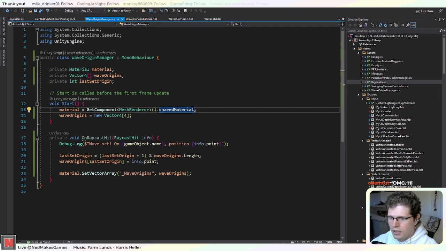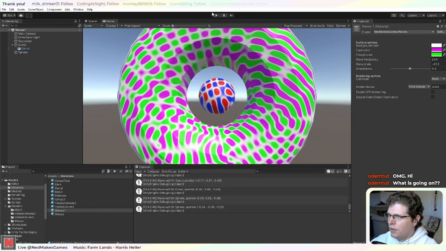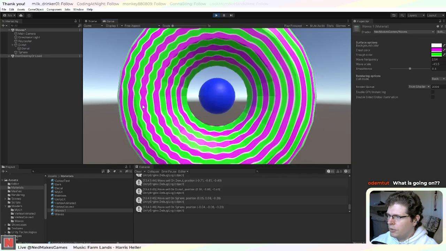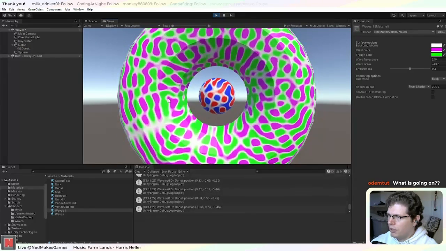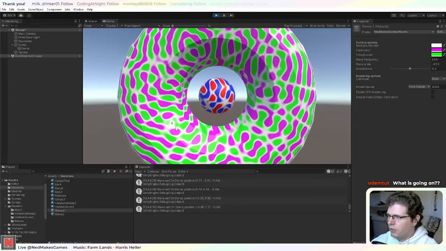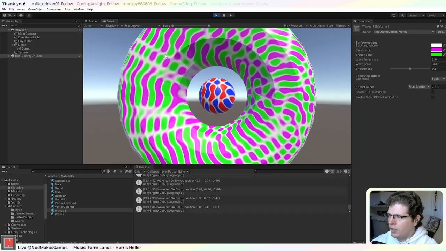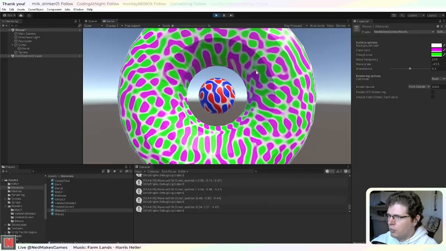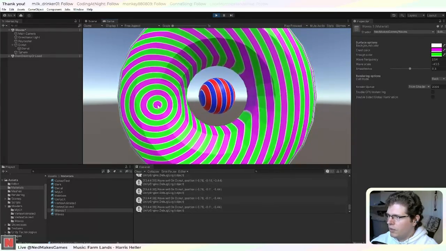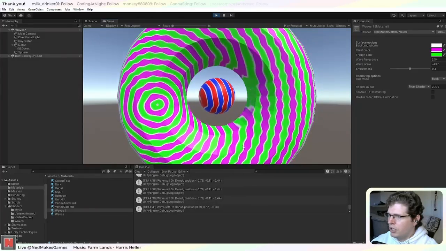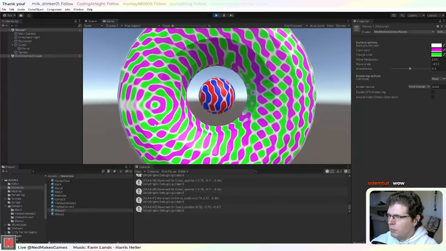Hey Adam Toot, thanks for coming by. What's going on? I'm testing out the final portion of my tutorial, where I'm researching passing custom data to shaders from C#. And right now I'm doing this wave shader where you can click on a mesh and it will generate waves from that position.